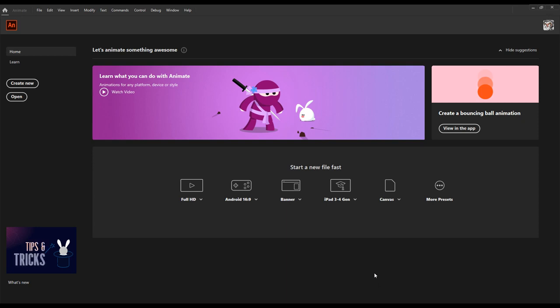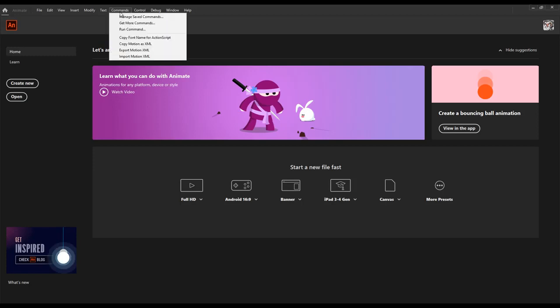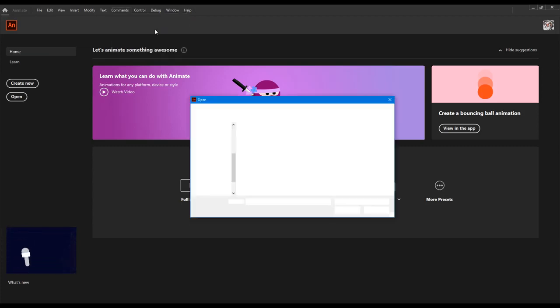Hello, this will be just a very quick demo of how to install EDAP tools version 5 onto the newly released Animate 2020. So when you open the program, you don't create a file, just start from the start screen. Go to the commands menu and choose run command.